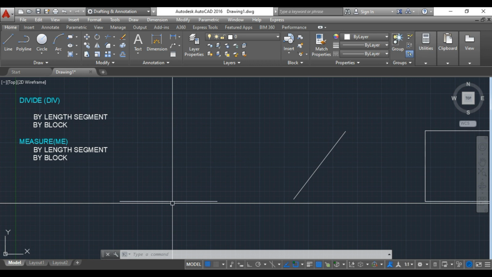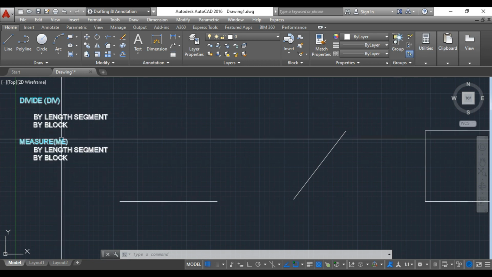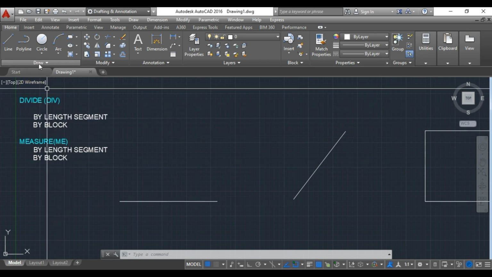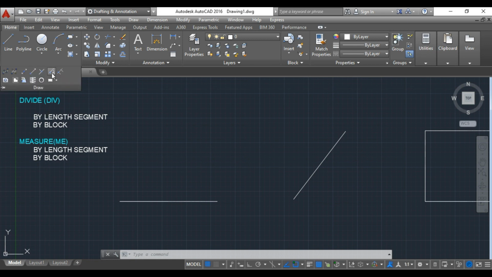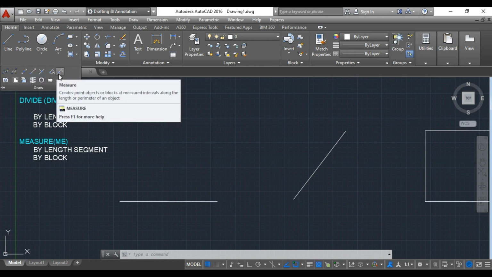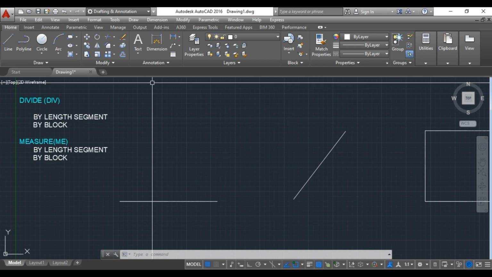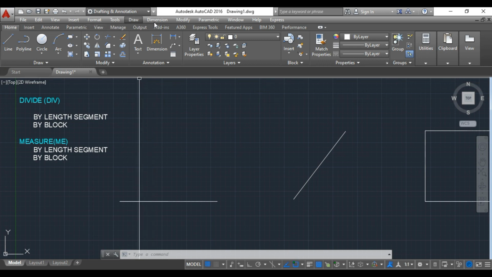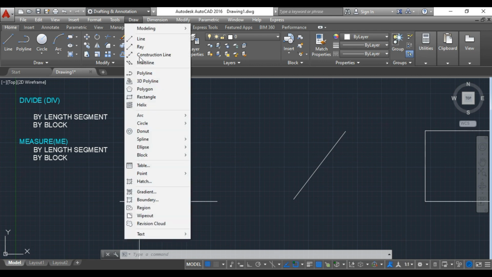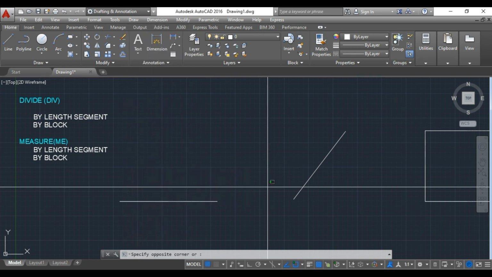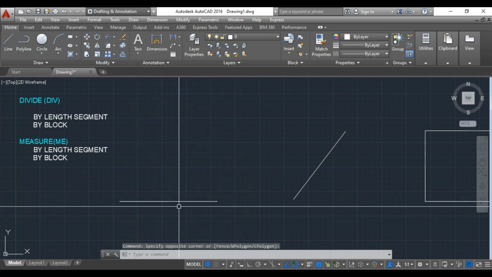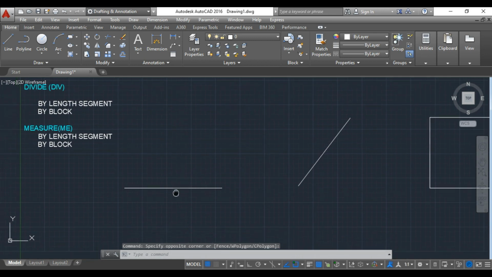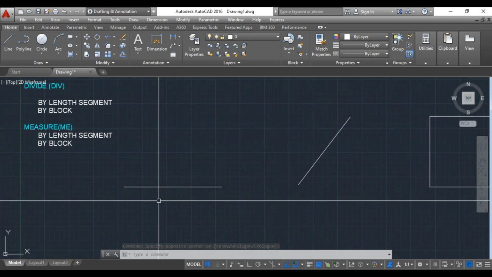Where are you going to find this divide and measure command? You just hit on your draw ribbon bar, and under this you are going to find divide and measure. Or if you are hiding your ribbon, if you have only your toolbar, then just hit on your draw toolbar. Under this point, you are going to see divide and measure, right? So how can I divide this line into three equal parts, or how many line segments are you going to get?